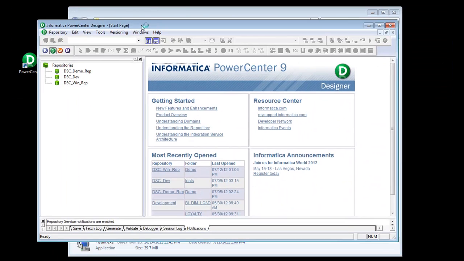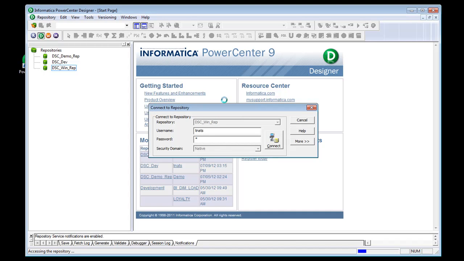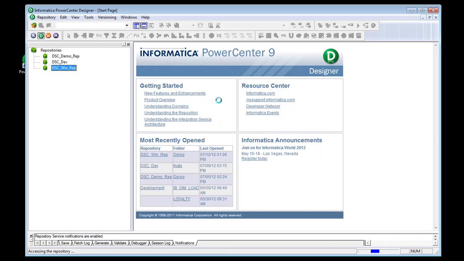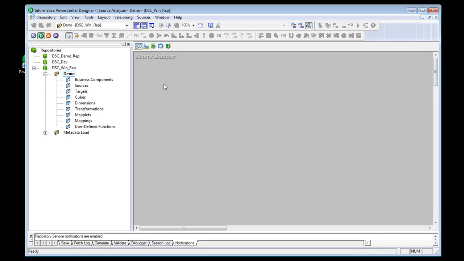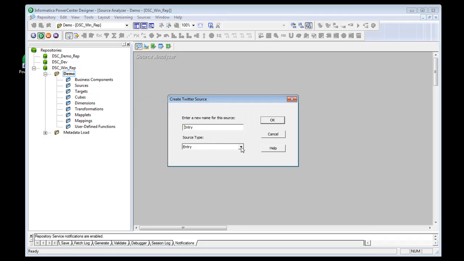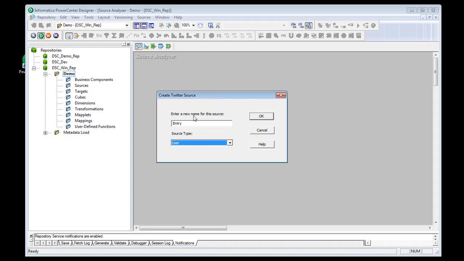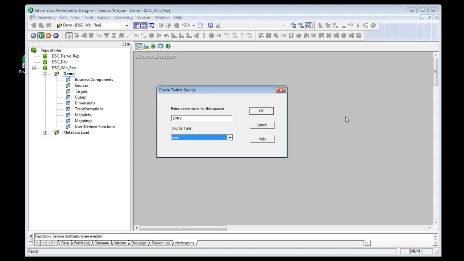Alright, now I'm going to bring up my designer tool. Go ahead and resize it here. There we go. I have a Windows repository here that I'm going to connect to. Folder called demo, and we're going to go ahead and make sure that Twitter is there. Create Twitter source. That is now there. Now you can add an entry or a user. In the next section, we're going to go over actually creating a new mapping where we pull some information from Twitter and insert into a flat file or a table. Thanks for watching.